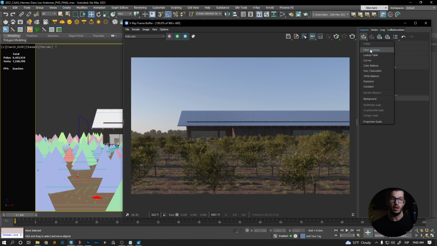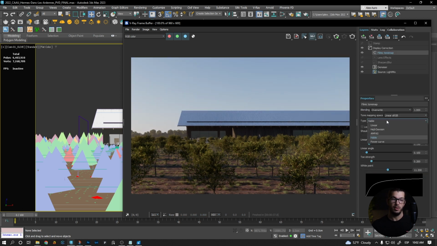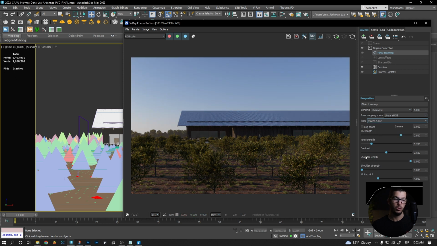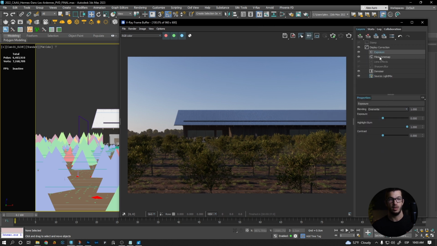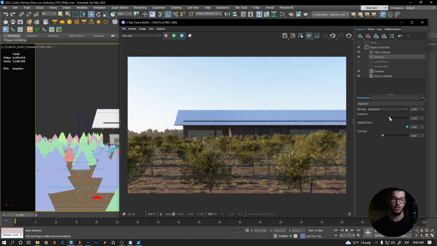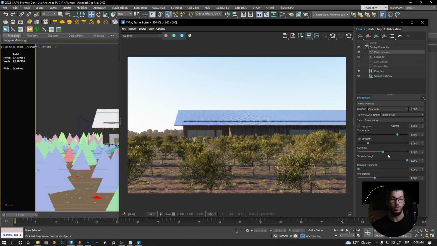What I like using here is the filmic tone mapper. This allows me to have good control of how the highlights and the shadows in my image look, and for that, I always like using an exposure first. I like to overexpose my image a little bit, so I have some highlights to damp down. And once I have that done, with the shoulder strength, I can adjust how much of these highlights I want to pull down. I want to kill.